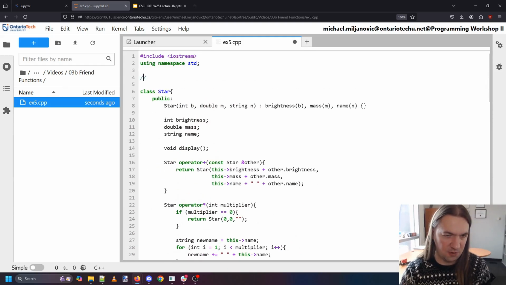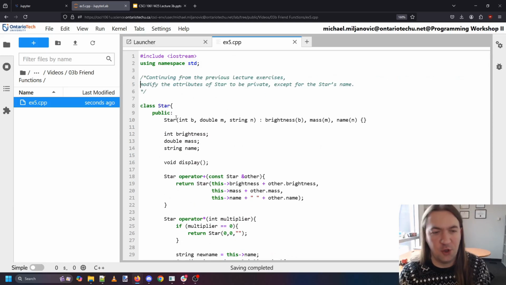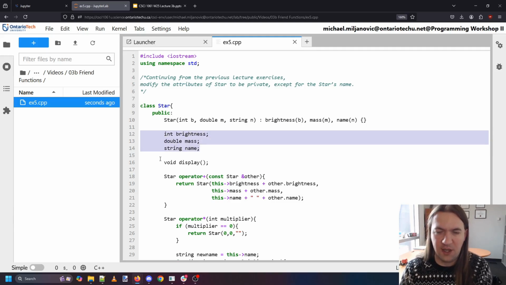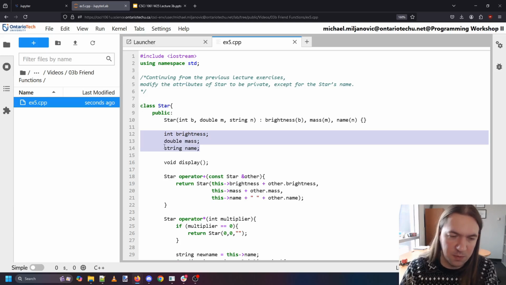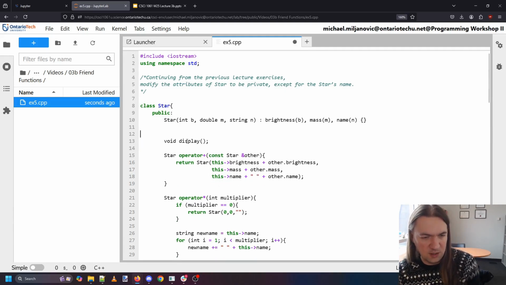So here's what we're doing. We want the attributes of our star to be private. They should not be public. The fact that they are is just because it helped get everything working easily in the last exercise, but this is not really good practice. In general, these should be private. They shouldn't be things that other people working with our star should be tinkering with.